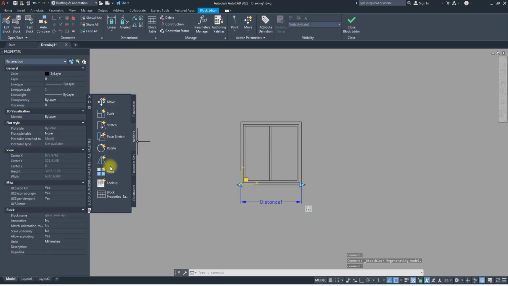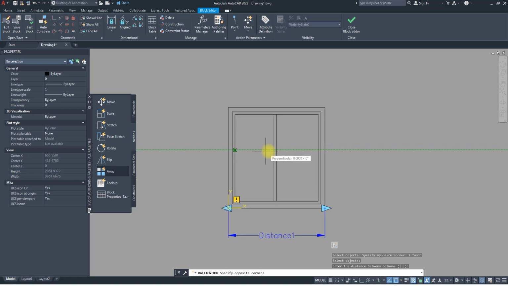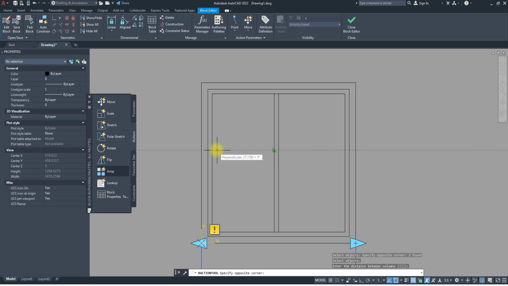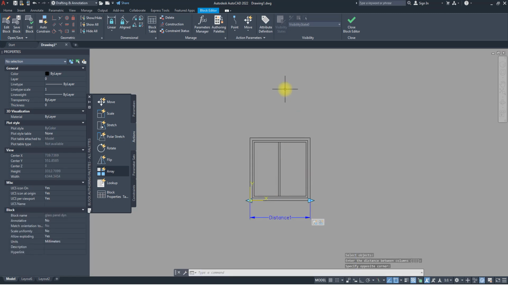So if we come back, we have the array option. If we click on array, it's going to tell us to select the parameter we want to associate with. This is the parameter. Then it's telling us to select the object we want to array. This is the object we want to array. Enter. It's now asking us to put the distance between each column. So if we know this distance, let's say this is the distance from here all the way to this place, right? Is it from start to start? It's going to be from start to start. So from here to here, that's the distance.